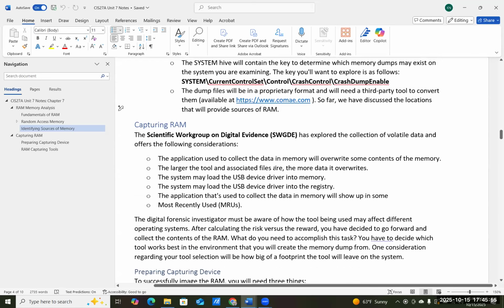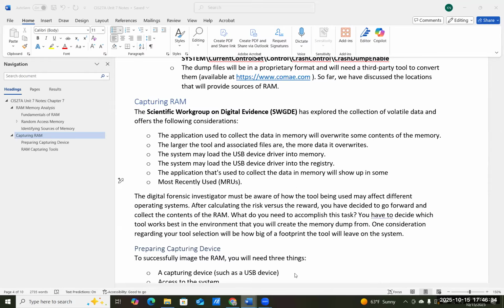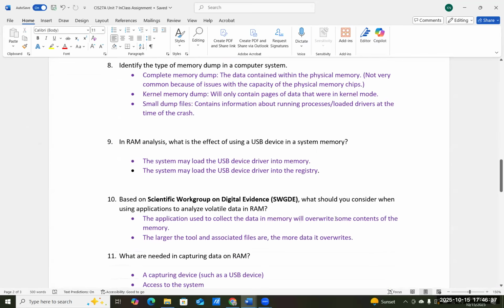All right. For the next question, you can refer to page 4. It talks about scientific work group on digital evidence, your SWGDE. The resource is going to give you some information about applications that will be used, tools that are associated with files for data overwrite. And we talked about your USB devices, right? And the application that is used for data in memory when you're doing the collection of your artifacts.